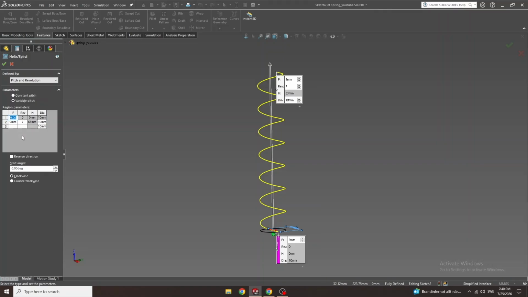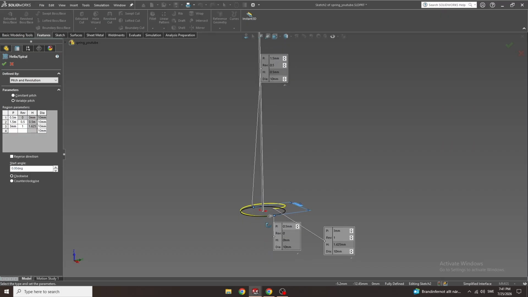So let's start with 0.5. This is defined by pitch and revolution. And then we go 1.5 millimeter pitch and 0.5. So you go half a revolution with this pitch, and then 3 millimeters. Now you have completed one revolution.